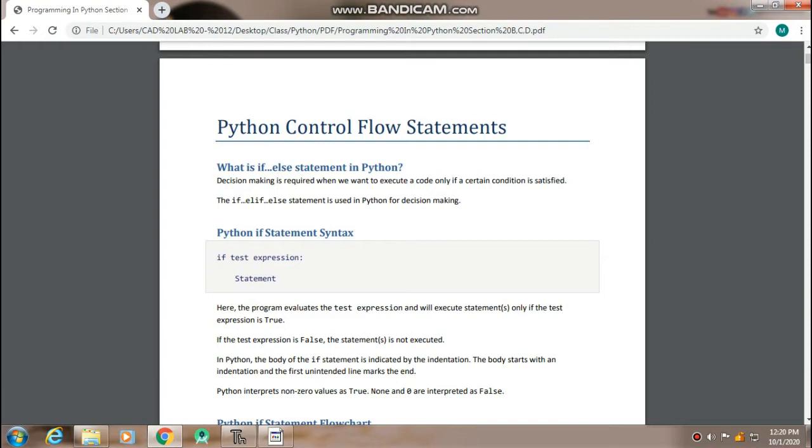Sometimes we have to decide which block of code should be run. Suppose we have to find out which of two numbers is greater. Suppose a is 10 and b is 20, and I simply want to check whether a is greater or b is greater. If a is greater, I'll print that a is greater, and if b is greater, then I'll print that b is greater. For this kind of decision making, these statements can be used.